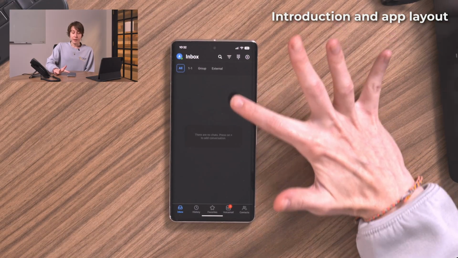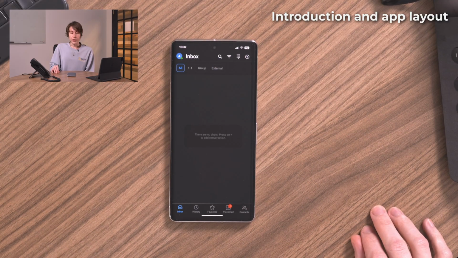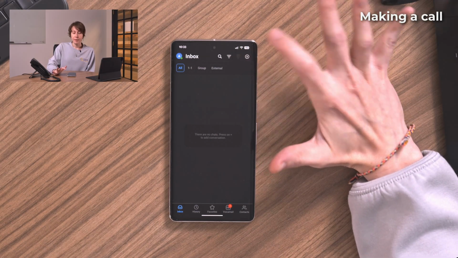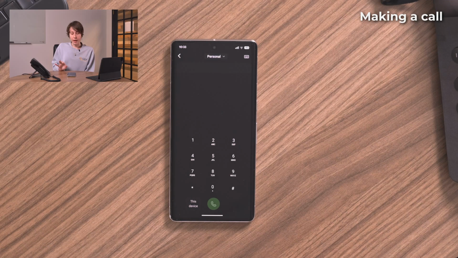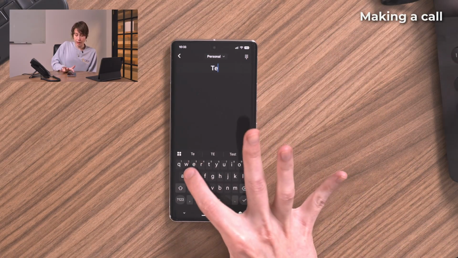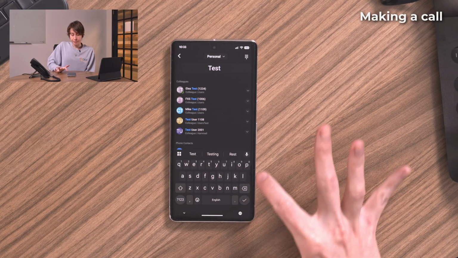Under Inbox, you'll see recent chats and calls that you have made. Currently, we don't have anything, but we'll have more to see later. If I wanted to make a call, on the top right, there's a button that looks like a keypad. From here, I can enter an extension or a phone number. Alternatively, on the top, there's a search bar, and I can use this to find whomever I'm looking for.